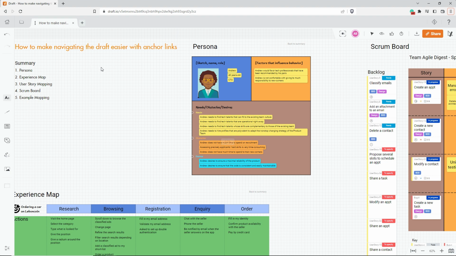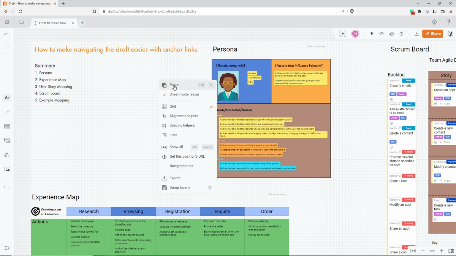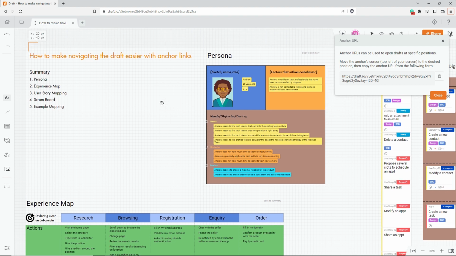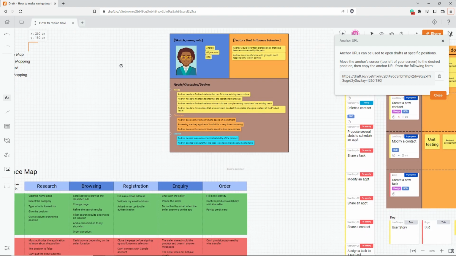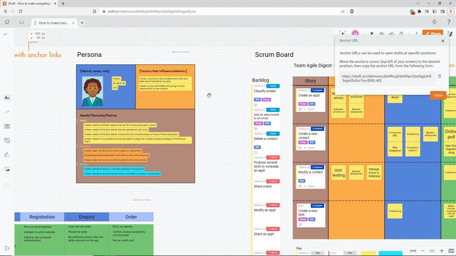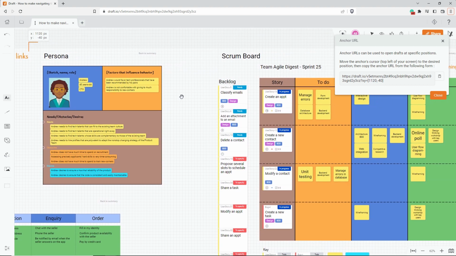To do so, right-click on the draft. Then click on the Get This Position's URL. A panel pops up to generate a link made of the draft's URL and a given position. This position adjusts itself according to where you are on the draft, and more precisely to the position of the orange corner you can see at the upper left corner of your screen.